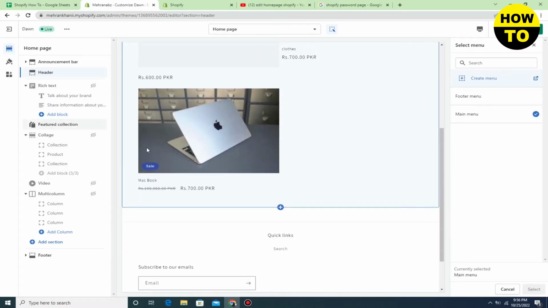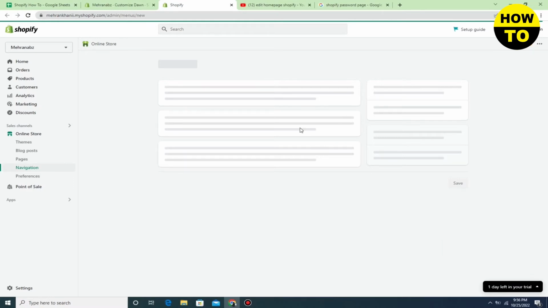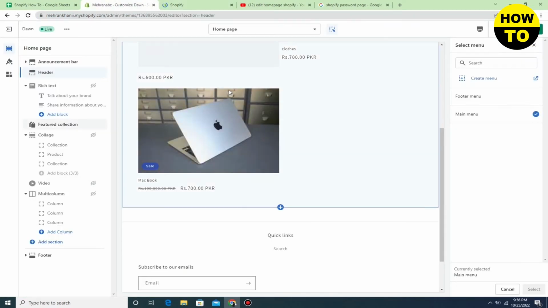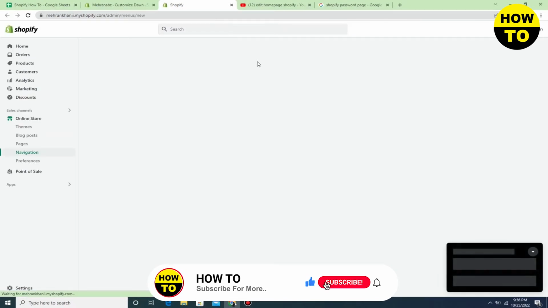Now here you can see we can edit all these options, like here you can see the image banner. So simply delete it. Now here you can see we have some featured products and headers, so you can also edit this. You can check all the options on the left side, like headers and the announcement bar.